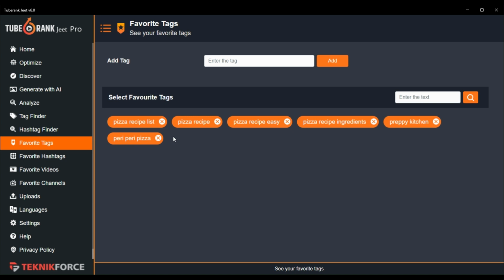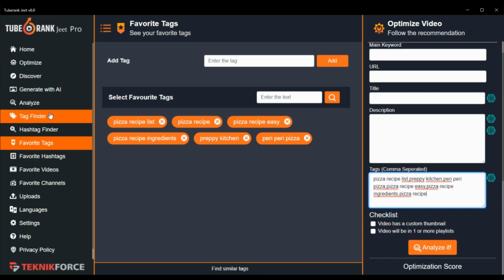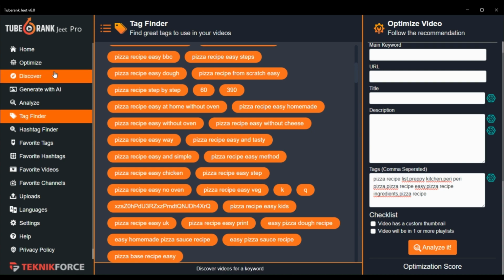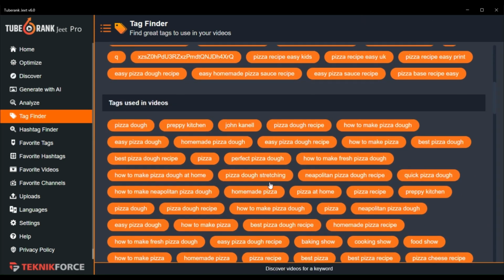So, when we're done adding the best tags in the favorite group, then you can add these tags into the tags field of the optimization panel by just clicking on that tag like this, and this will add all the tags in comma-separated form here. That's just an easy way of finding popular successful tags, and then using that information with our own video optimization.